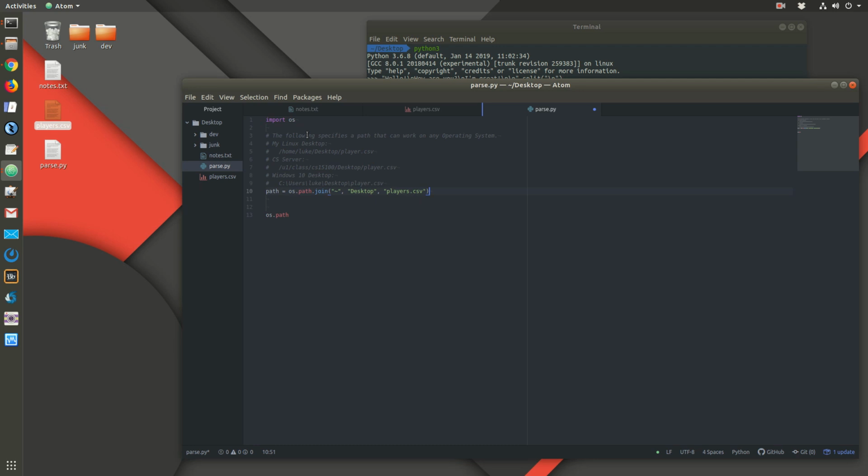Okay, so here's some comments. The following specifies a path that can work on any operating system. The reason that's important is because this path on Linux, that is home, that's your home directory, and that could be anywhere. I don't know where everybody's home directory is. On my machine, that's /home/Luke. On the CS server, for you guys, that could be /u1/class/CS151, and then your 2 digits. That would be your home folder. So this means something different depending on what system you're on. And then on Windows, your home folder is something different.